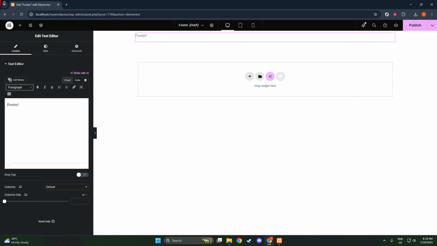And there you have it. Your newly designed Elementor footer is now live on your website. This simple process not only enhances the visual appeal of your site, but also solidifies your brand identity by providing visitors with consistent navigation tools across your online presence.